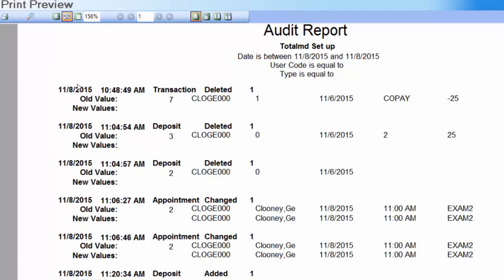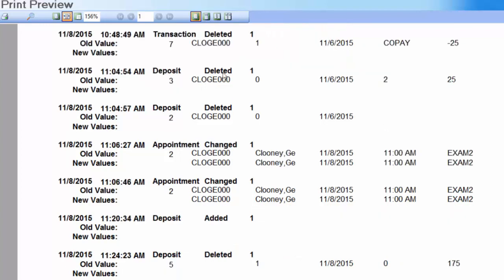It's going to have the date the transaction change happened, the time, and it's going to tell you what type of item we're looking at. So this is saying transaction deleted. The old value is attached to George Clooney, and it's saying that this $25 copay was deleted and the new value is nothing. So that's a pretty clear indication that user number 1 deleted the payment for the $25 for George Clooney. The deposit was also deleted.